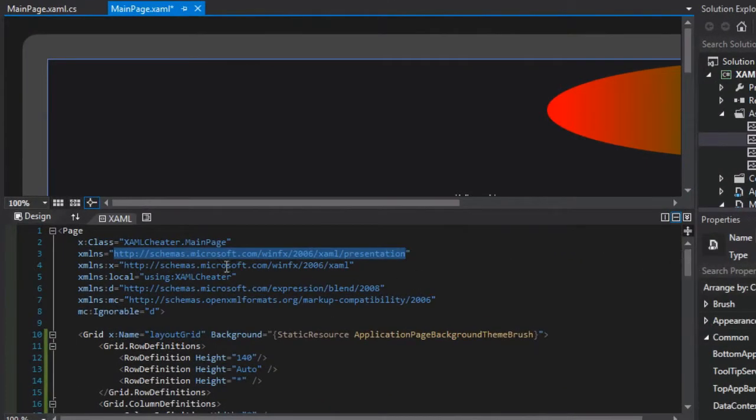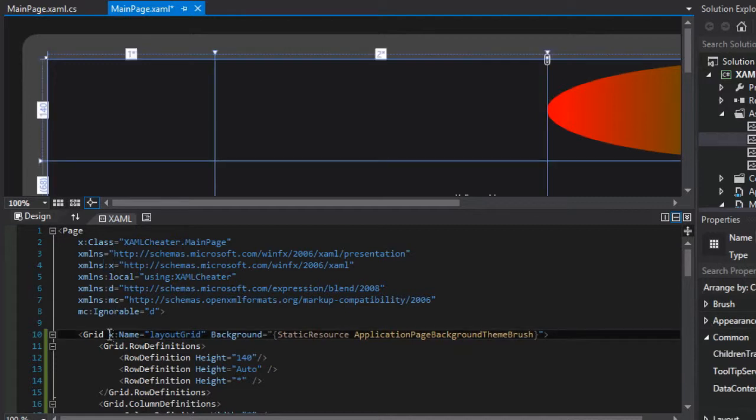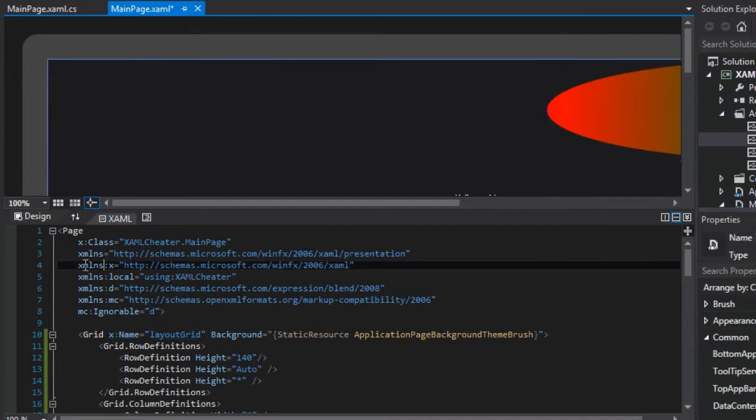All right, and so here this second XML namespace also has something a little curious about it. It has an X before it, and we see that we've used this X colon whenever we gave our grid a name, like layout grid. And so any elements or attribute names that are preceded by the X prefix means that they adhere to this second schema. So what's the difference between this first schema and this second schema?